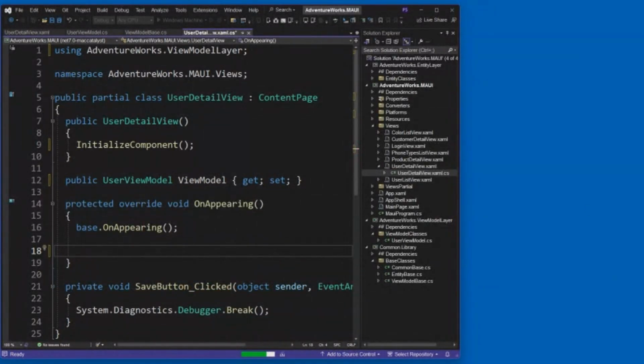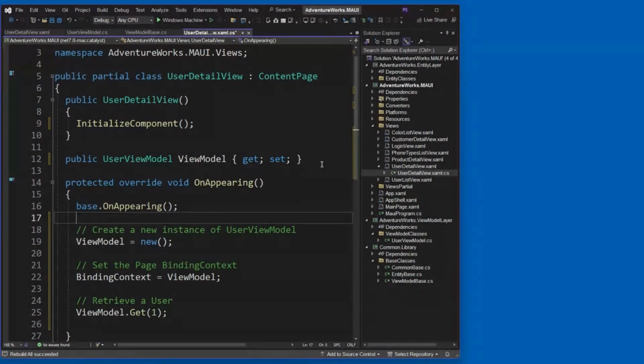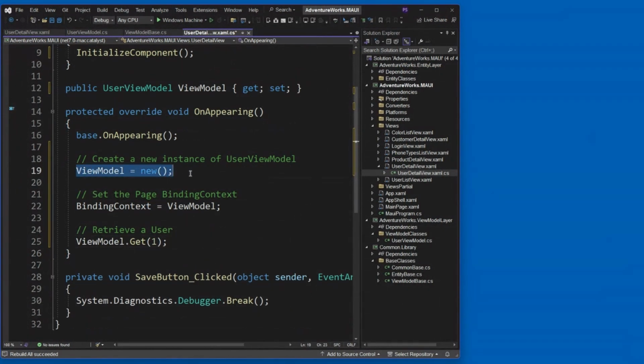Now, inside of the on appearing is where I can write a little bit of code too. And this is just for right now. I'm going to show you a better way to do this, but I want to at least bring you along very slowly. So the first thing we're going to do is create a new instance of this user view model.